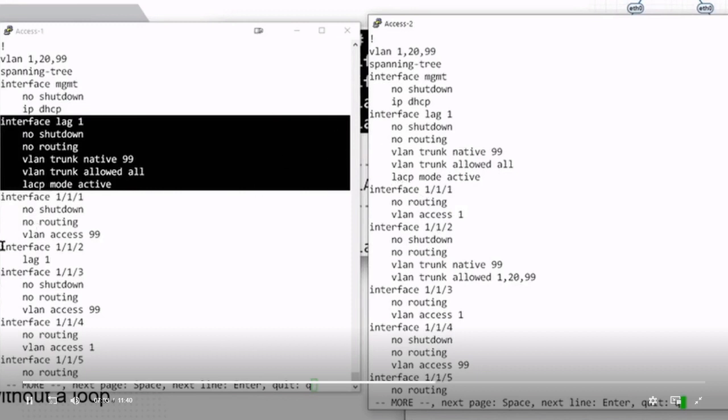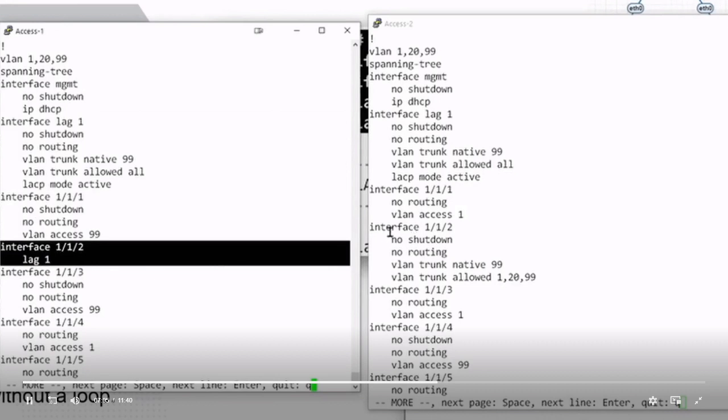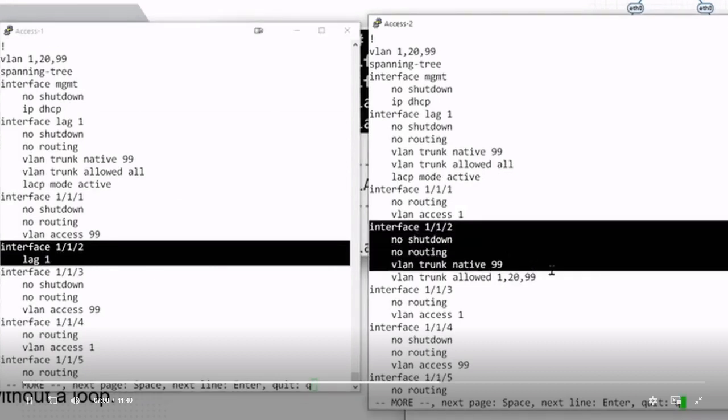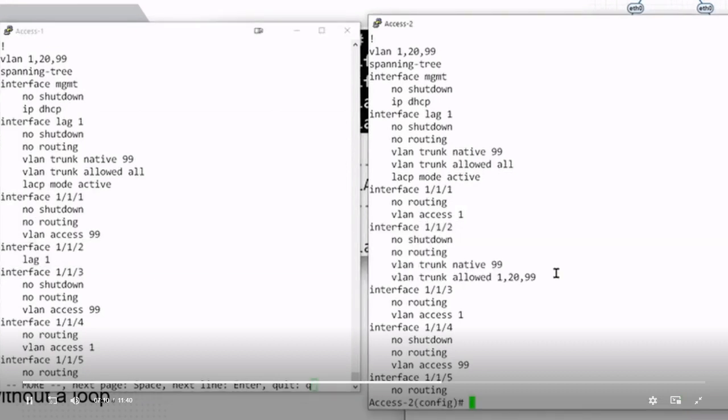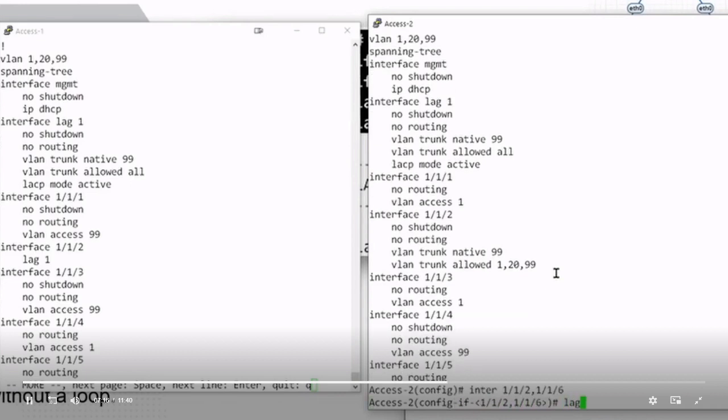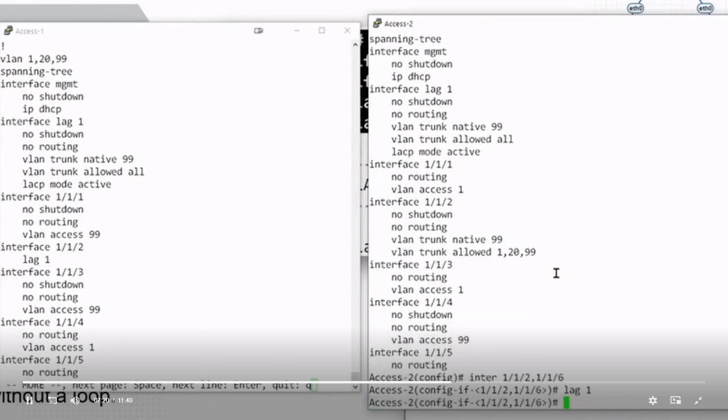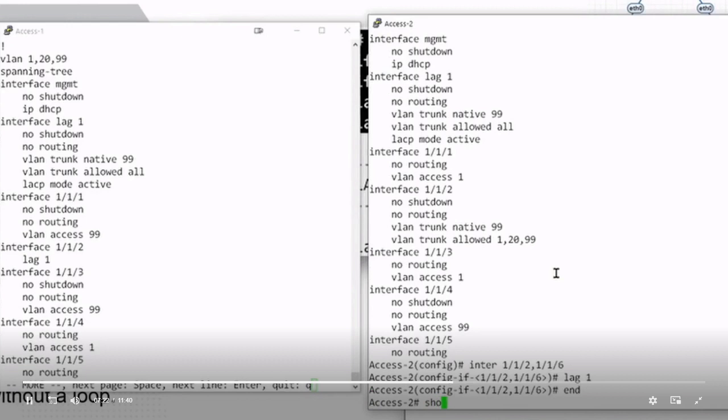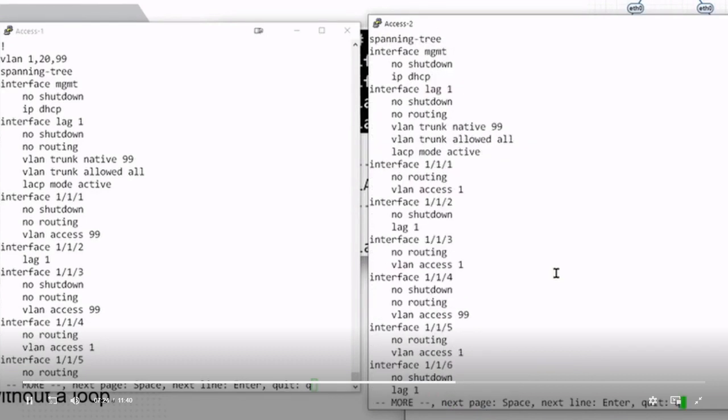Under port 2, we have lag 1 assigned. Port 2 here, we have all this other configuration. So if I go under interface 112 and 116, the only command I really need to put in here is lag 1. I could copy and paste it, but that's pretty easy to do. Again, let's do a show run and take a look here.